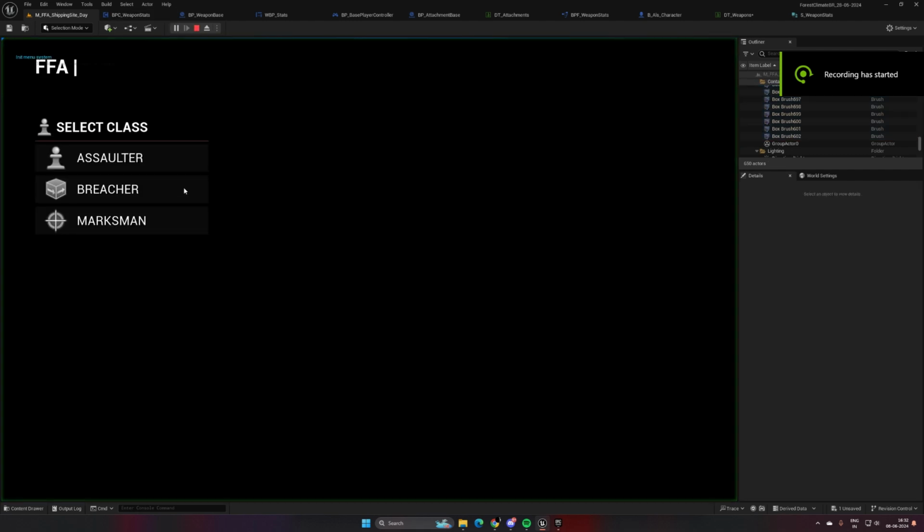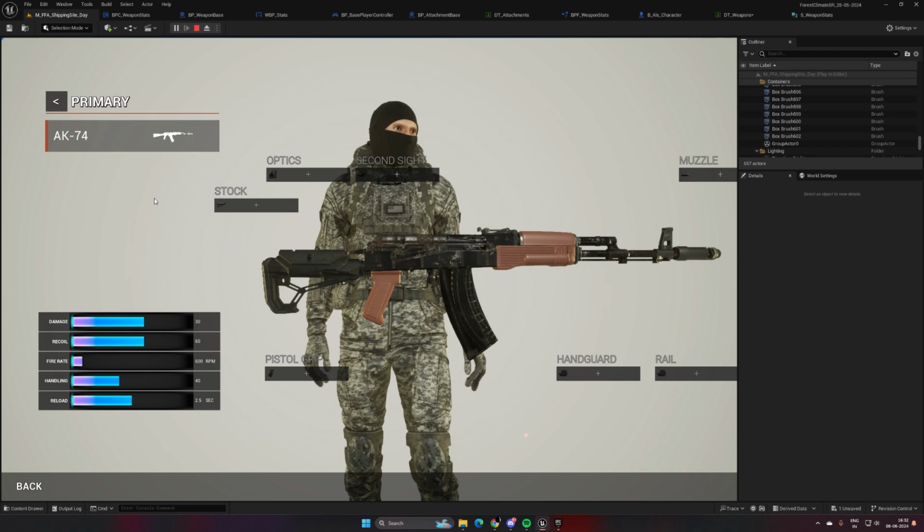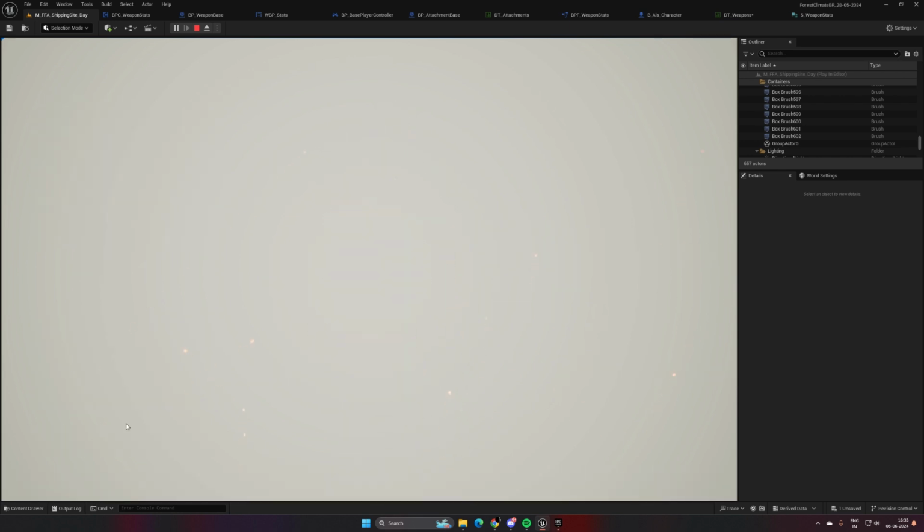All right, so I've created a weapon stats component, which basically looks like this. It has damage, recoil, fire rate, handling, reload. I'll be adding a few more stats later. So let's start with the base stats of the AK. Let's see how it does.